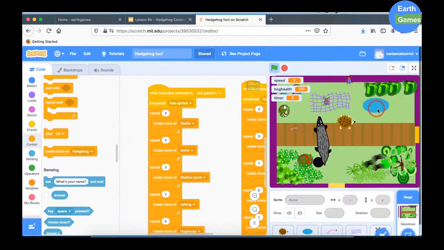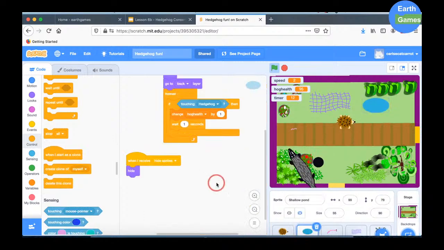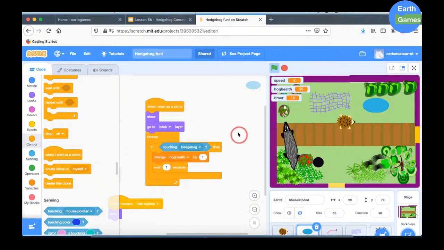You can see I've only got one shallow pond here, or so it appears. Actually, I've got three shallow ponds, but they're all in the same place. If we look at the code in here, there's nothing to put the pond in different places, is there? So all three ponds are actually in the same place.